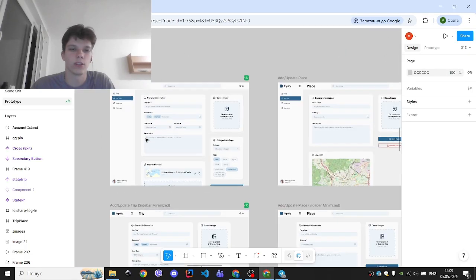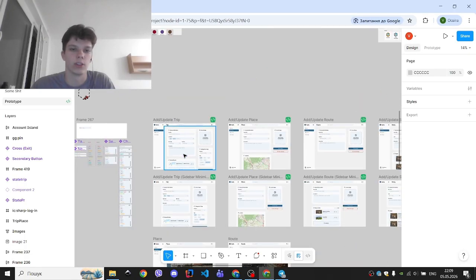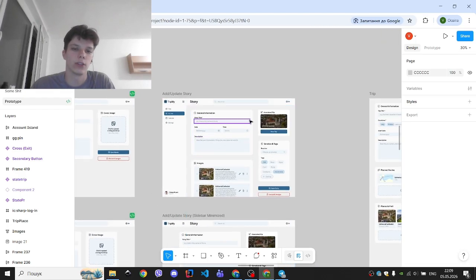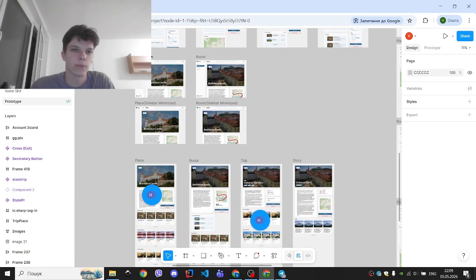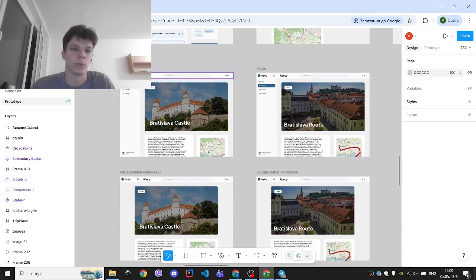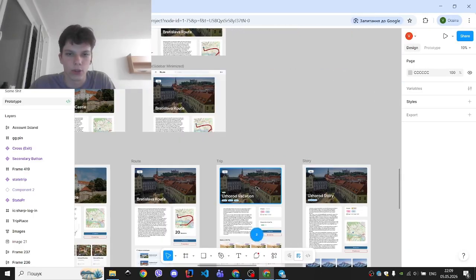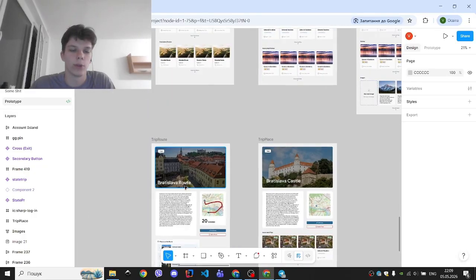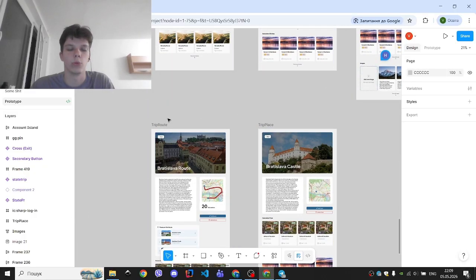They are really similar because they have really similar functionality. Then we have updating and adding story, the same as previous ones. So pages for place, route, story and trip. And pages for trip route and trip place with routes for some trips and places for the trips too.